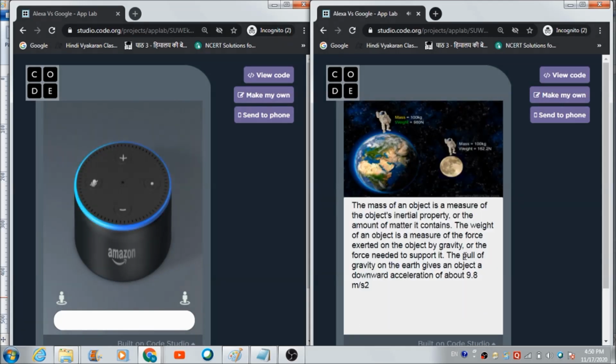The mass of an object is a measure of the object's inertial property, or the amount of matter it contains. The weight of an object is a measure of the force exerted on the object by gravity, or the force needed to support it. The pull of gravity on the Earth gives an object a downward acceleration of about 9.8 meters/s2.